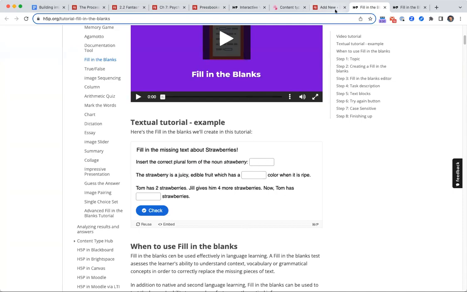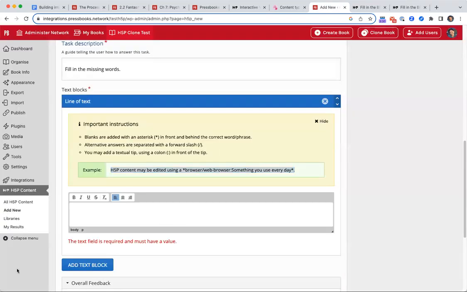So from here, what I'm going to do is I've actually already created examples to save us a little bit of time during these sessions. So I'm going to copy and paste that in here.